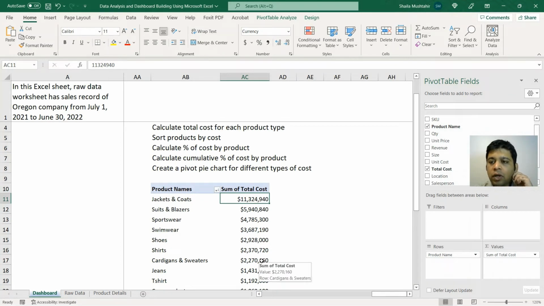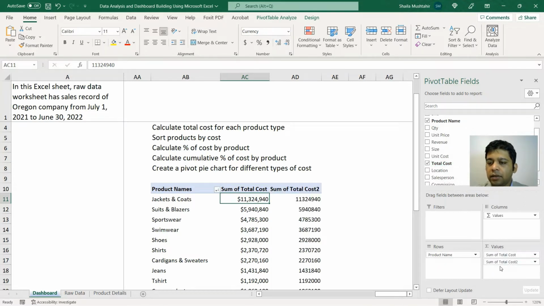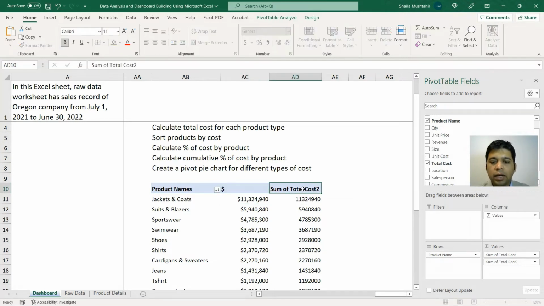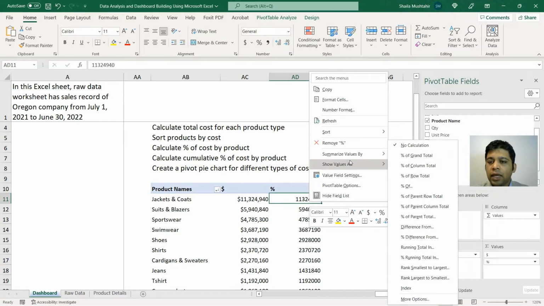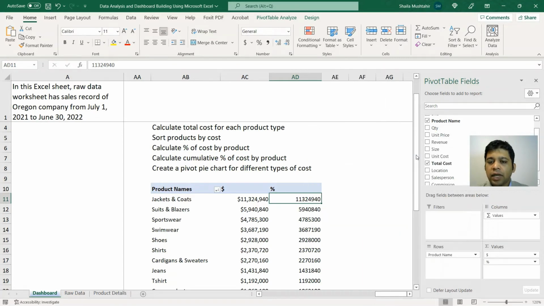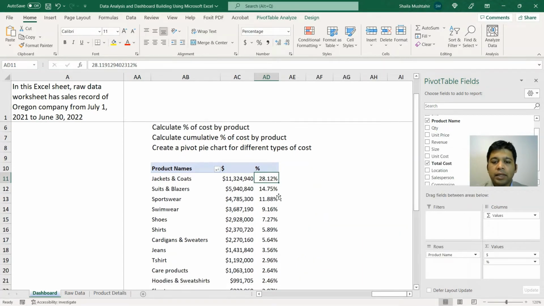So we need to answer the next question, calculate percentage of cost by product. We will drag the total cost here, and this one was in dollars, and now we want this as a percentage. The way we will do it is right click, show value as percentage of grand total, and now we can see.